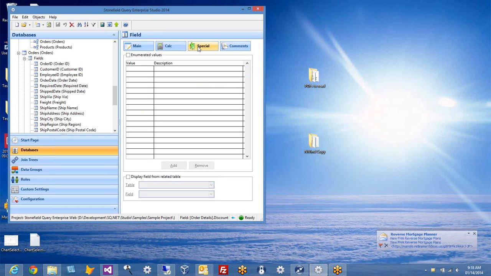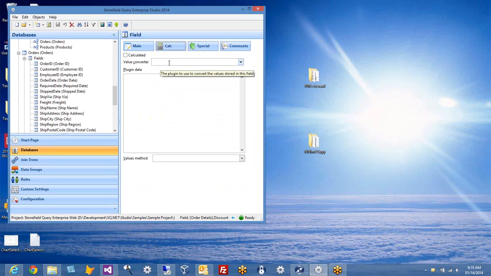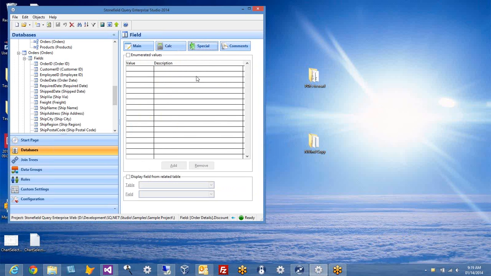On the special page, it actually works exactly the same as it did before. We've got enumerated values and display field from related table. The difference internally is that these are actually implemented using value converters now, rather than some special code that we had to do. So these work exactly the same as this kind of value converter. It's just that because they were commonly used, we put special UI for them, just like we had before.